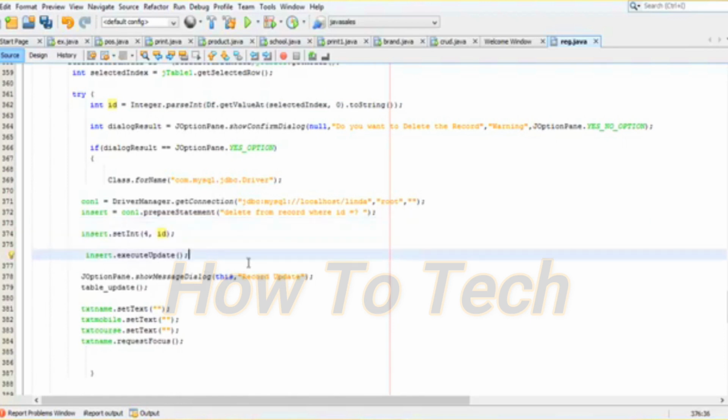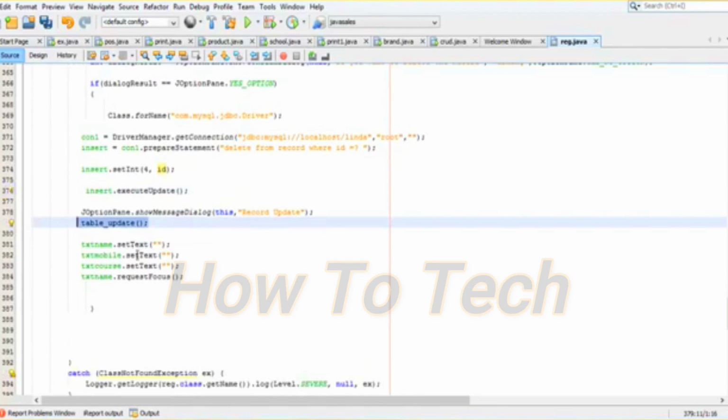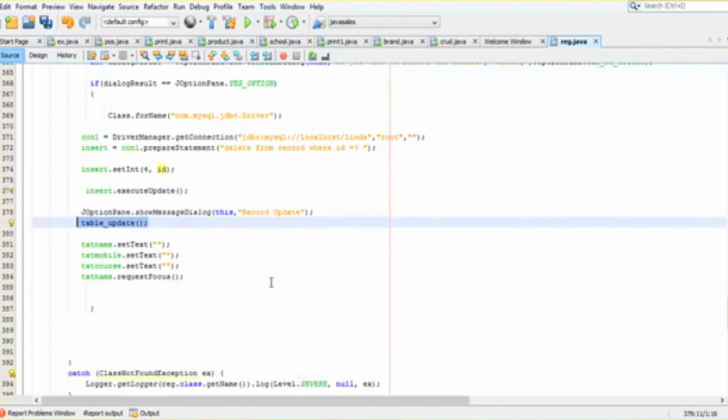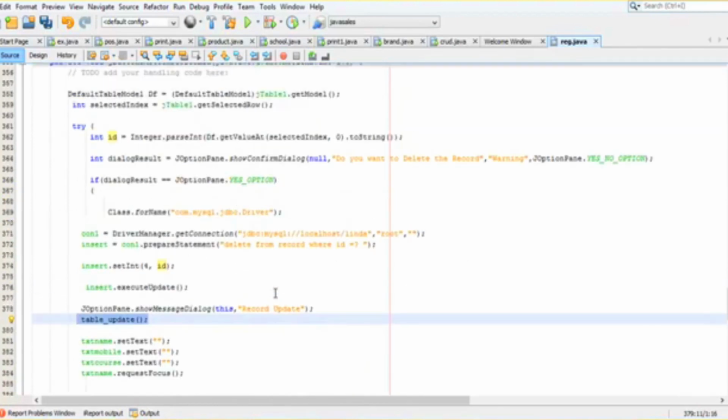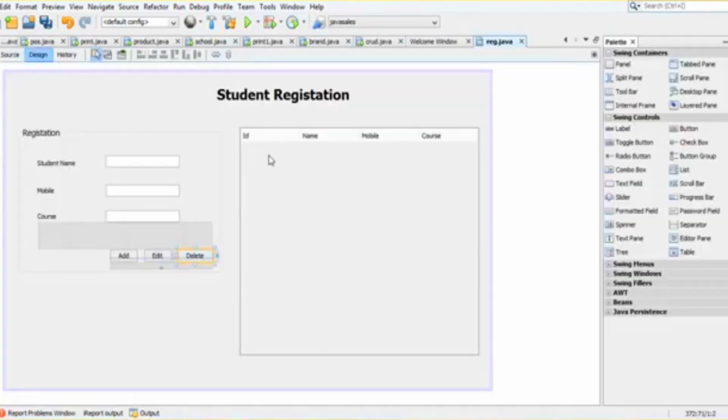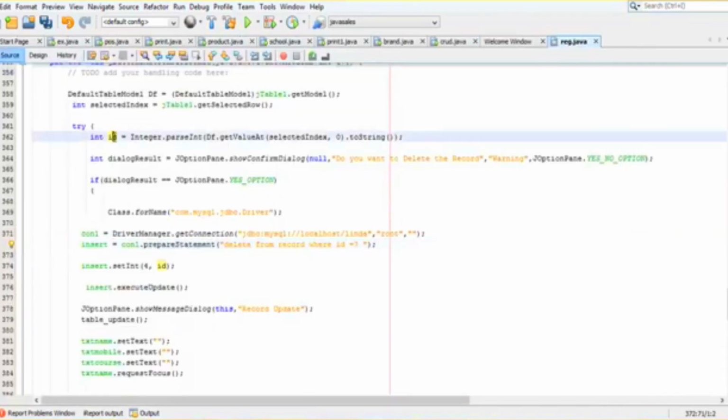After deleting, we have to update the table. This one will be faster. All these things are done. So let me check whether it's working or not. Okay, this is the delete query: delete from record where ID. Whatever ID you selected from the JTable, this ID I put here. The particular row will be deleted if you run this function.